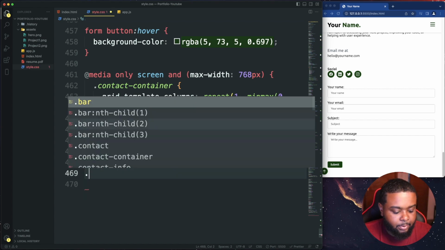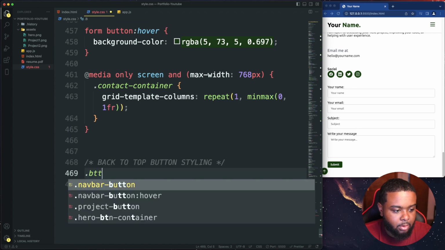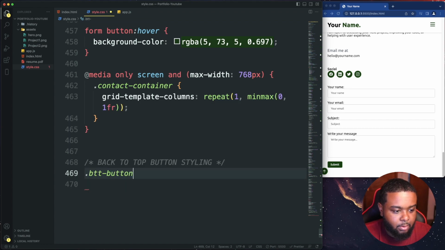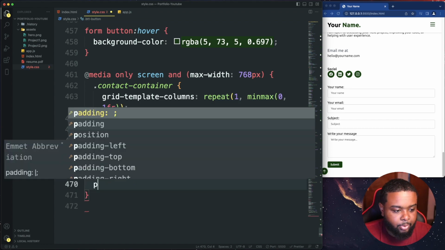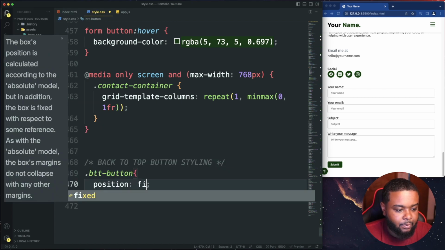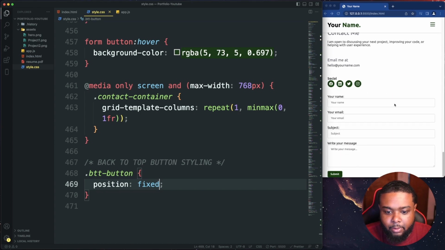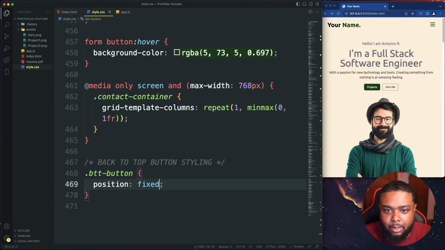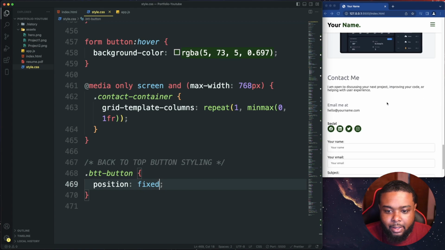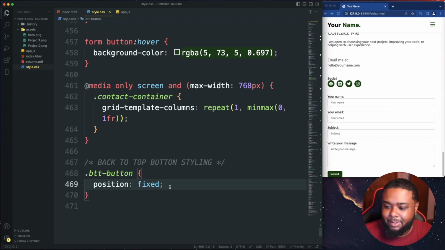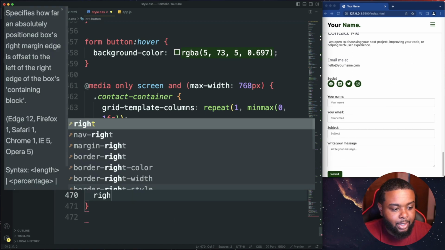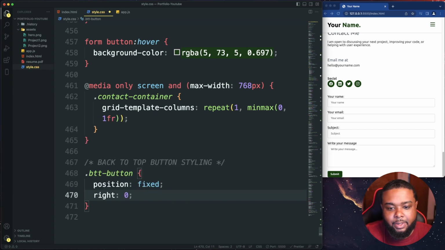All right, so let's grab the BTT button, and we're gonna do a position of fixed. So as you can see, it disappeared. We don't know where it went. I tried finding it, I can't find it. But I'm just gonna do a right. So if you do a right of 0, you'll see it.